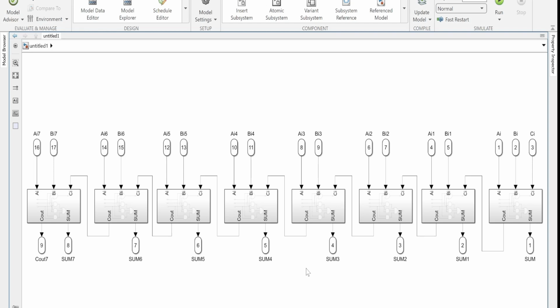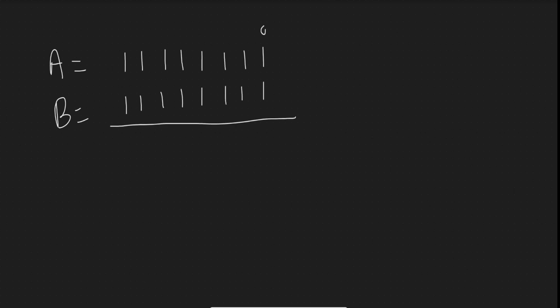So now let's test our model, to make sure it's working as expected. So let's start with, if we do 1, 1, 1, 1, 1, 1, 1, 1. Let's say this is our A number and this is our B number. Let's have all ones as well. So the carry in here is 0, is always 0. So the first full adder will add these 3 bits. So 0 plus 1 is 0 with carry 1.